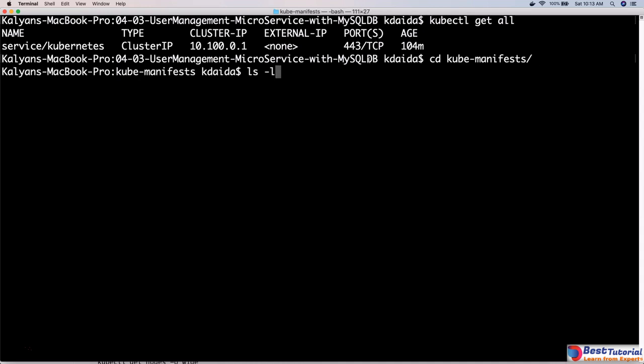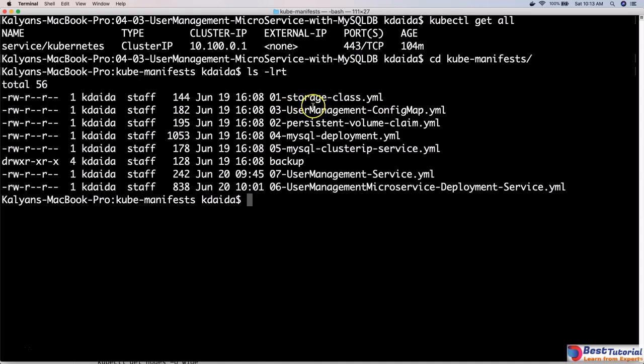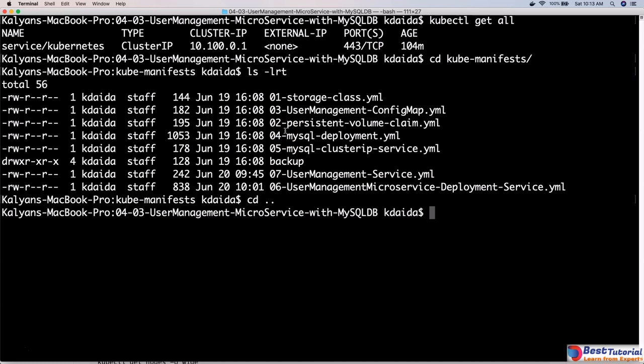So inside kube manifest, you will have all the 5 things now. Okay, so 01, 02, 03, 04, 05, 06 and then 07. All these 7 things, templates, whatever is there, all are available. So let's come out of kube manifest and then say kubectl apply -f kube manifest. Okay, so it is going to create all this stuff now for us.